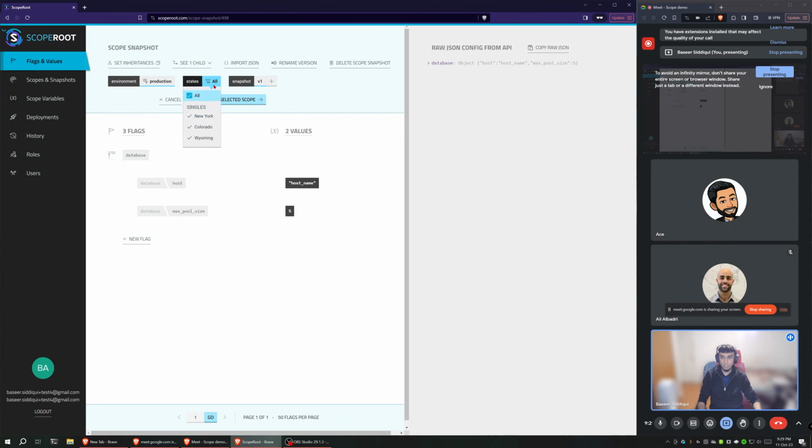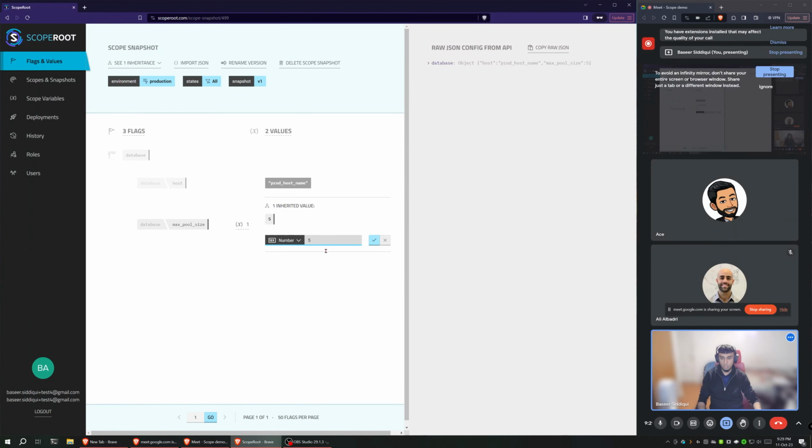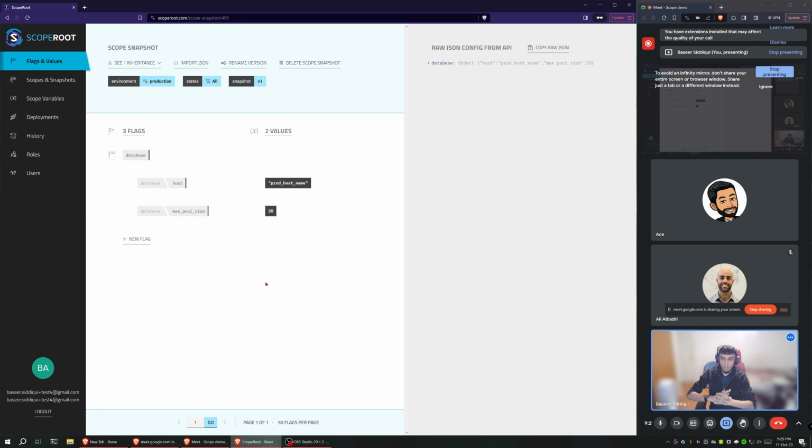Okay, so now we go back to production, and we want to override it to 20, right? Right. Yeah, so we created a general scope and a more specific scope for production. Very nice.